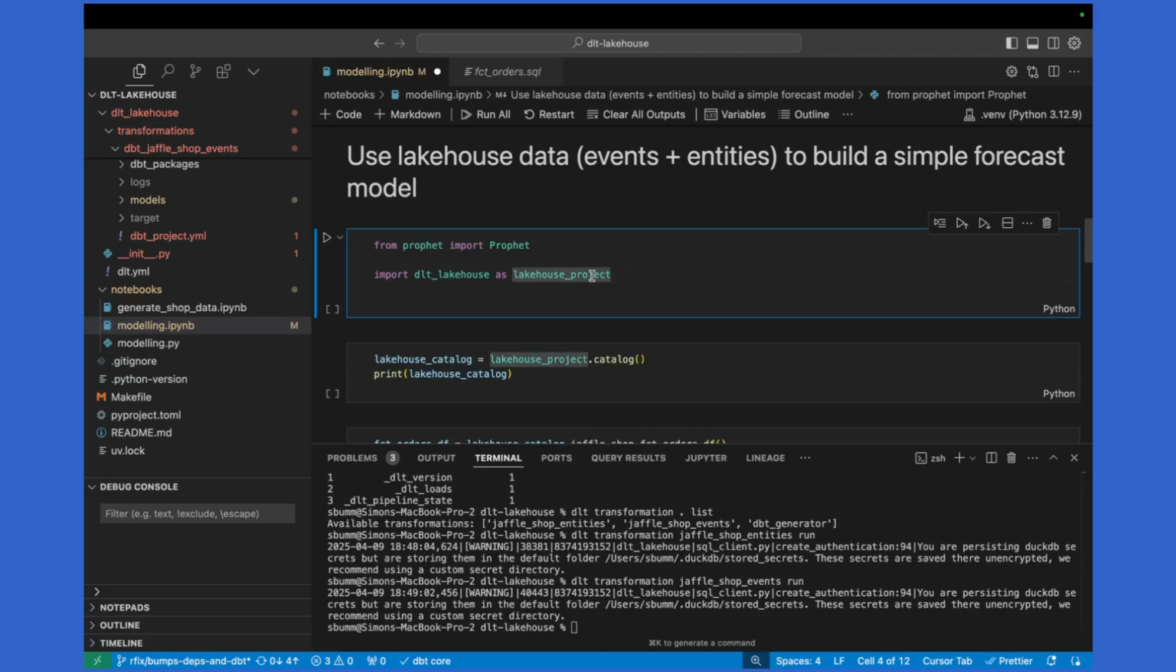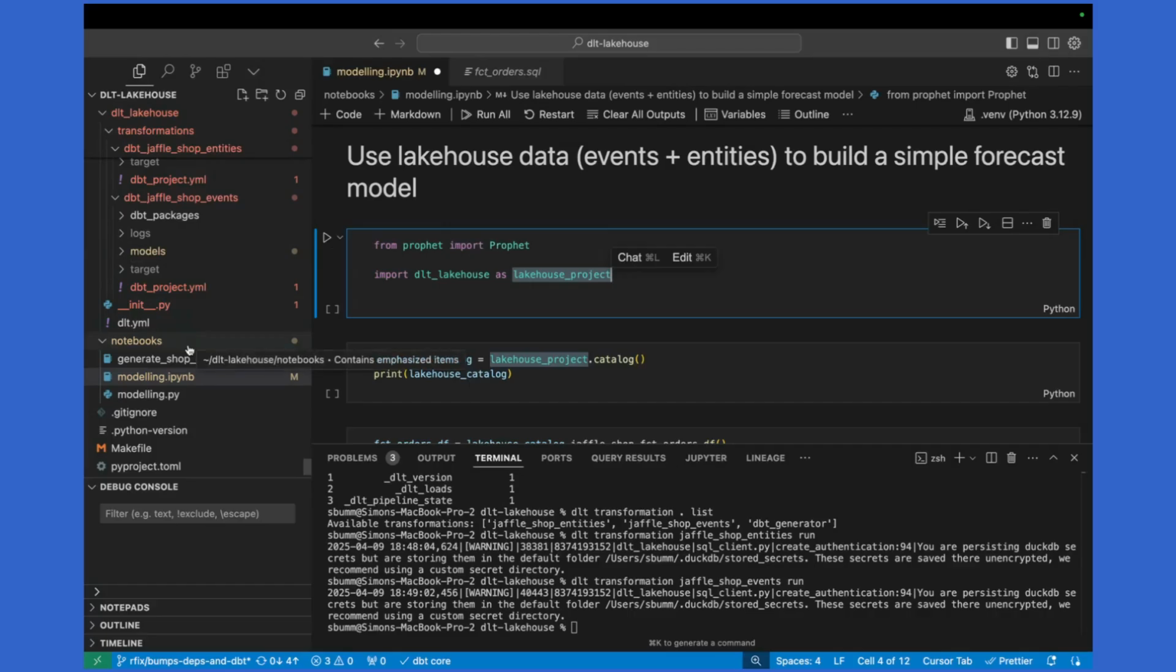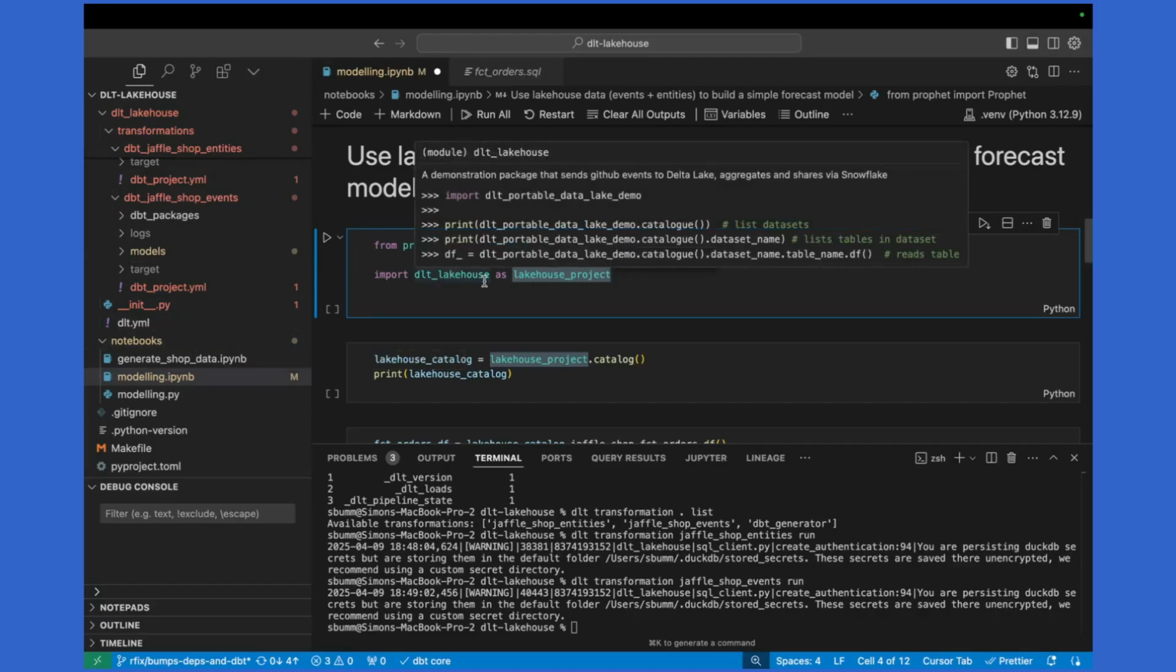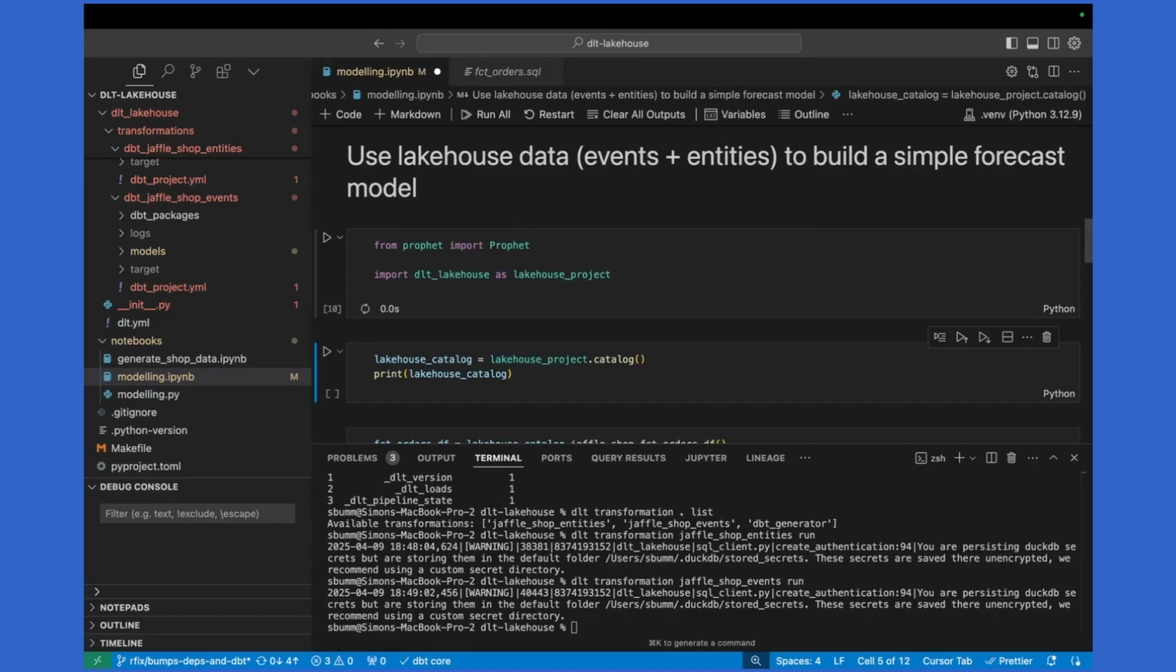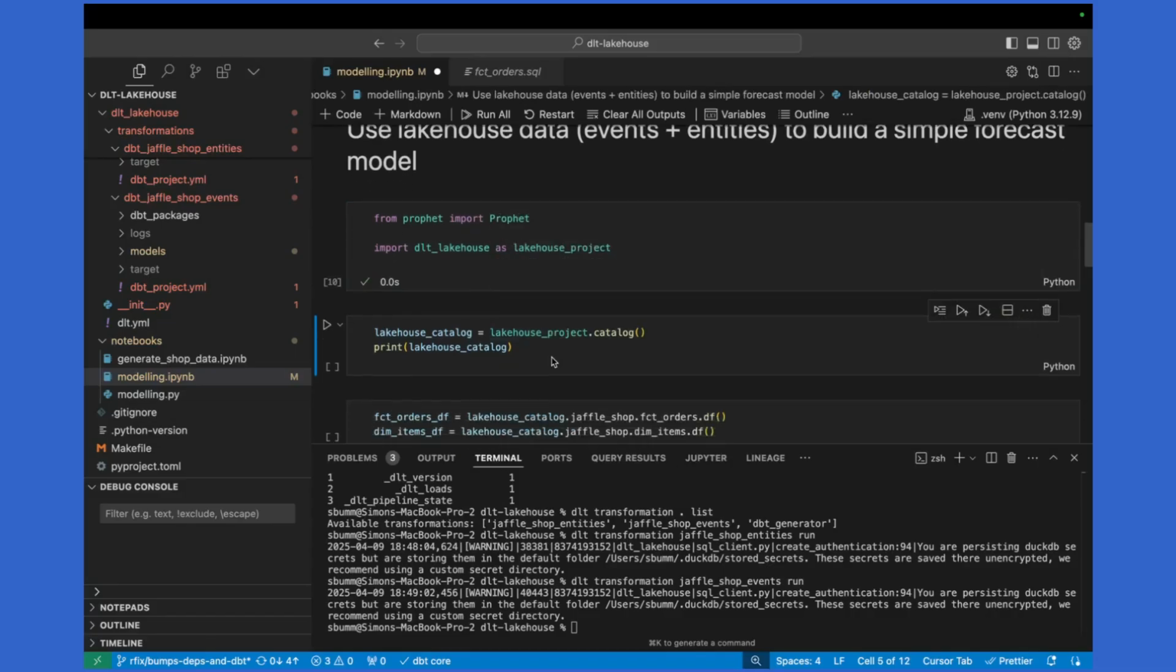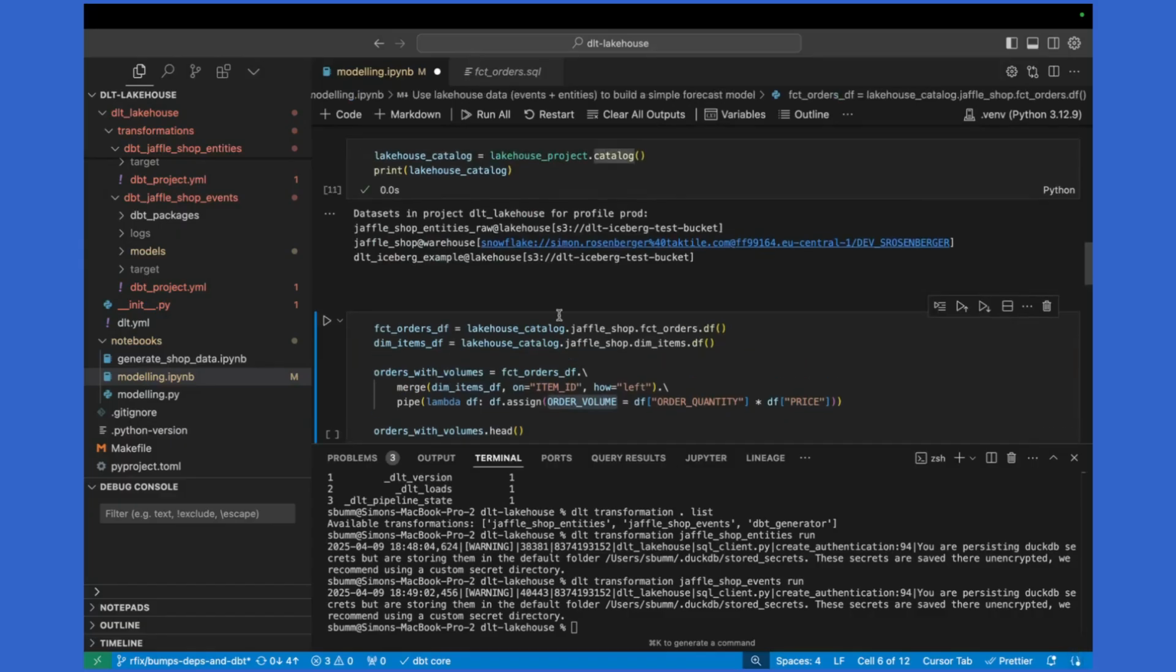What I'm doing is importing this Lakehouse project. What is the Lakehouse project? That's not a Python library on PyPI. You could put it there if you want to, or you could put it on your internal PyPI. But this is the project here, the DBT project, packaged up as a Python project. And that packaged up Python project comes, for example, with a data catalog. So I can inspect that data catalog just as I was able to inspect it using the CLI.